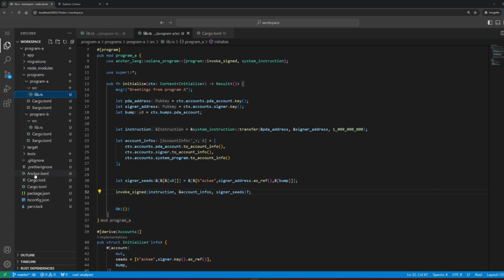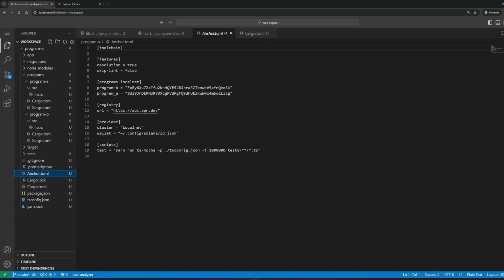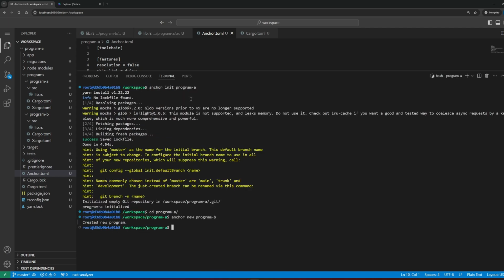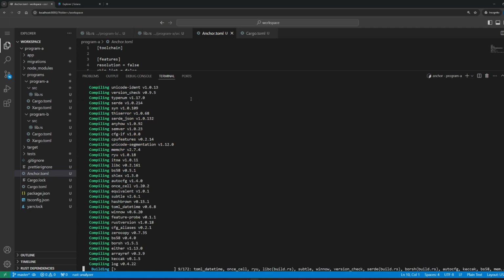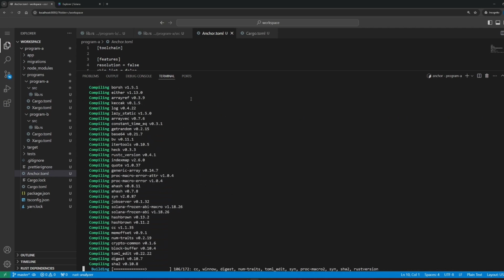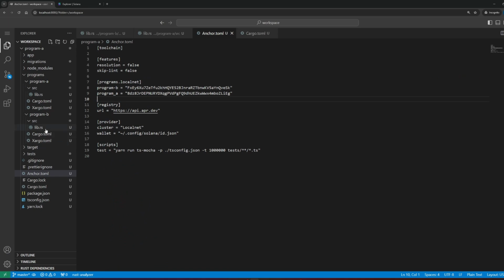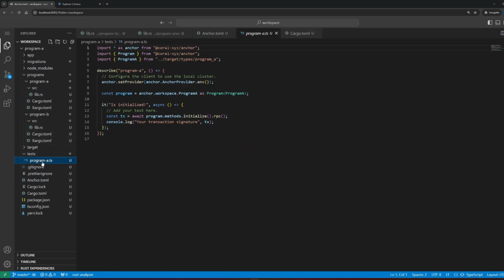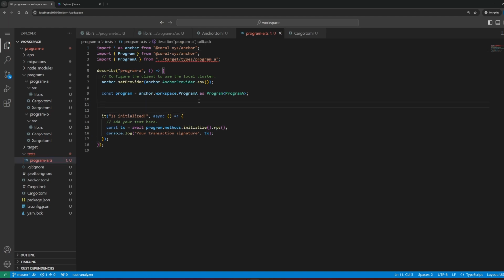So the next thing that I would like to do, in order to show you the PDAs completely, is turn this resolution to false. And then we can perform anchor build. In the meantime, let's navigate to the tests. And the first thing that I need to do is to create the signer key pair.